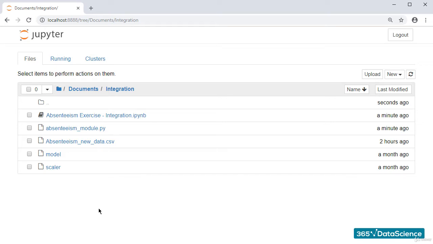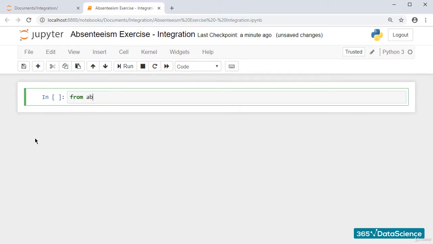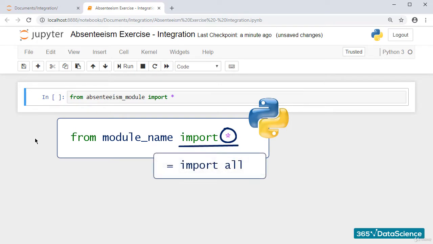Right. So, we are finally ready to start working with the absenteeism module. If you are a business analyst or aspire to become one, it will be enough to remember that the command you need in this case is from absenteeism module import star. The star symbol stands for import all.